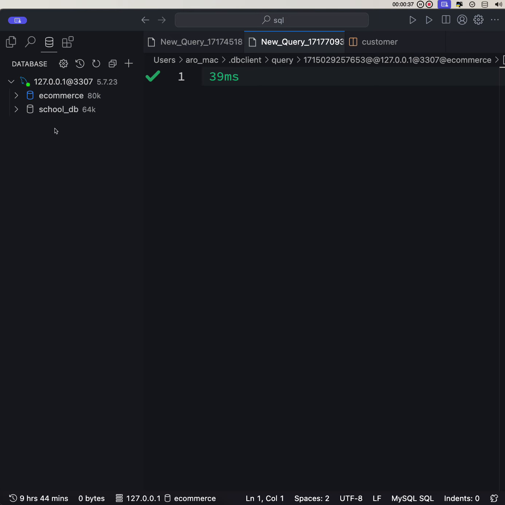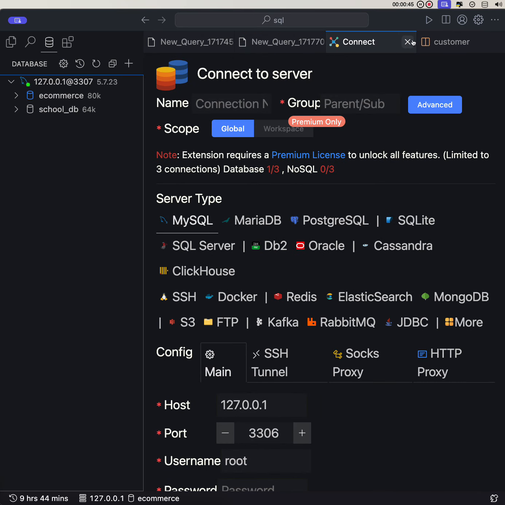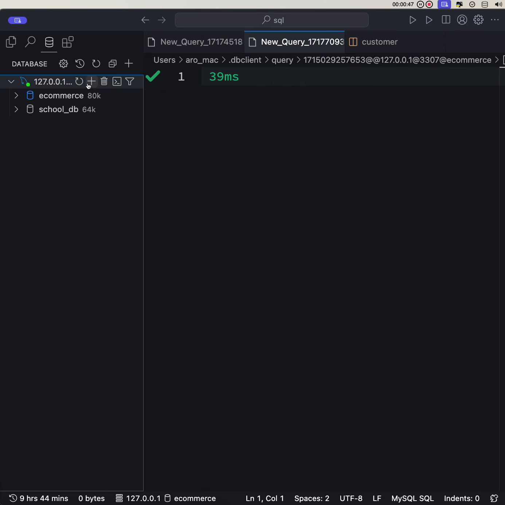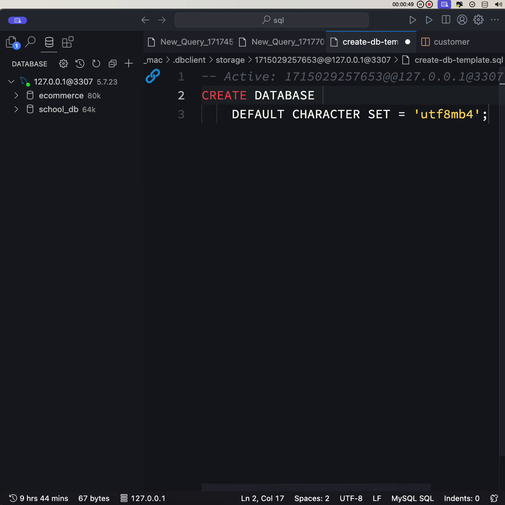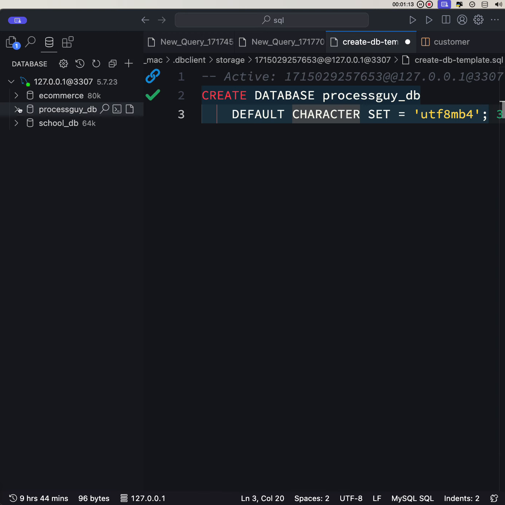I'm creating it on my local machine. So these are two databases that we have. Since it's going to be a Processguy thing, I want to create a new database here. The database is literally going to be Processguy DB. Nothing special. Okay, our database is set.